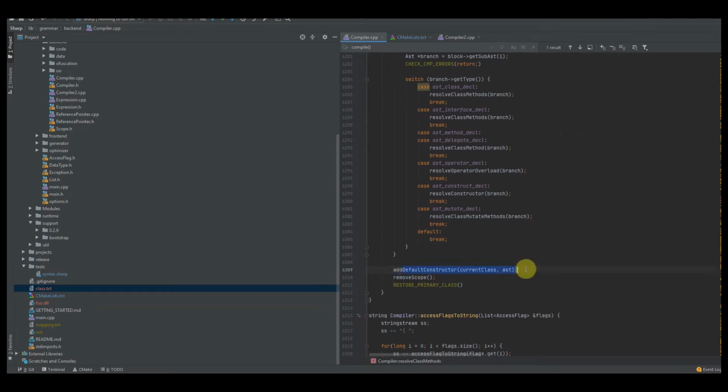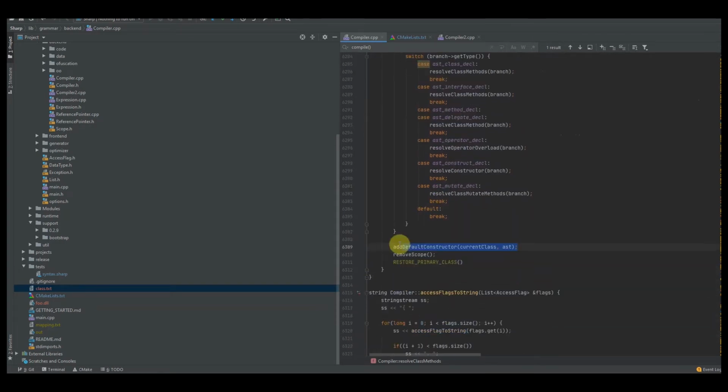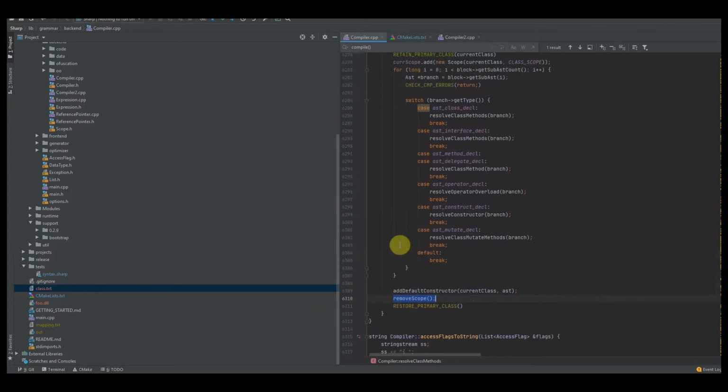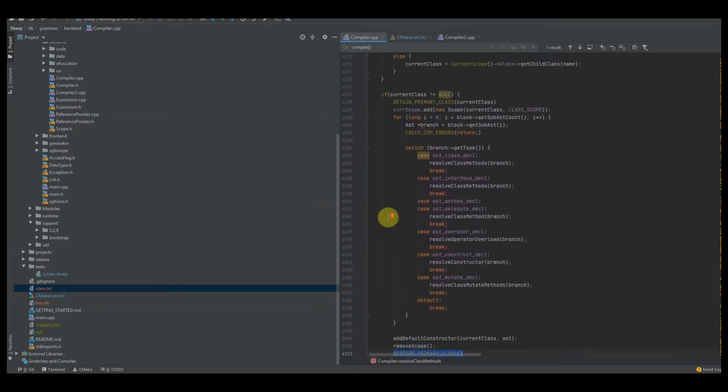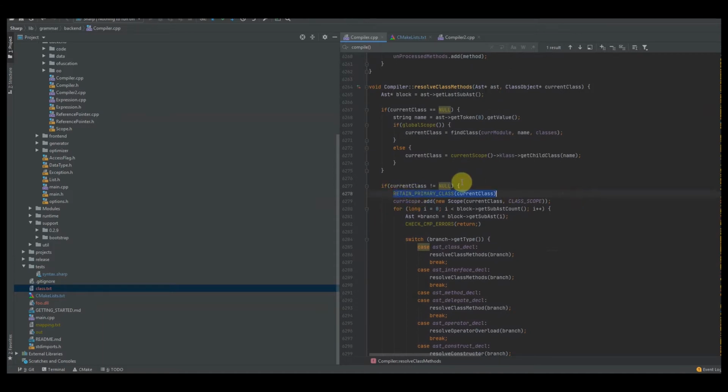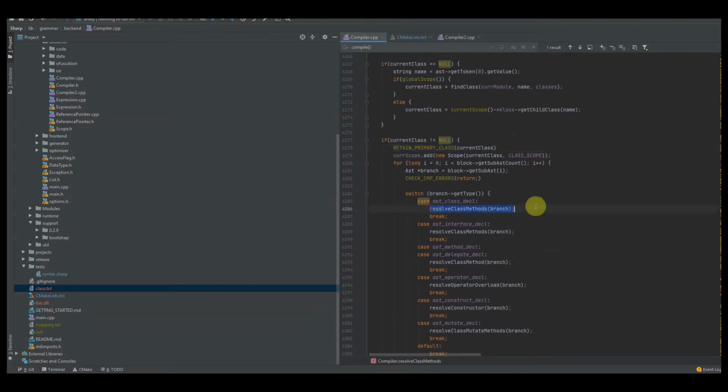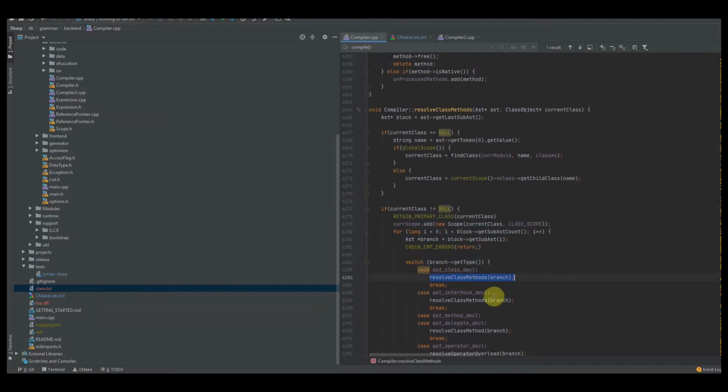We talked about how to add a default constructor in the previous episode, so now let's continue on. I don't think I mentioned this in the previous episode, but after you add the constructor, you always want to make sure you remove the scope. That is very important. And you also want to restore the primary class. So I do restore it after retaining it, because you want to put it back to the old class, because as you see, we dynamically call into this function if there is another class nested inside. So you want to make sure that everything is recursively working together.